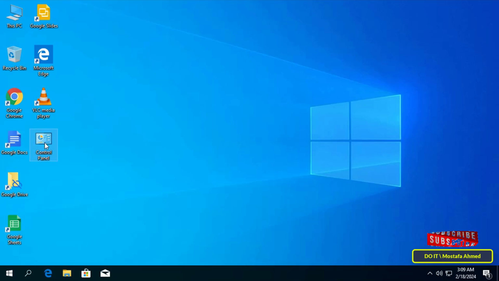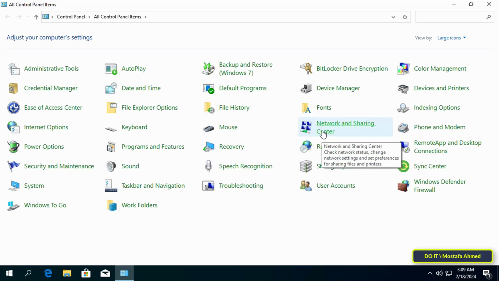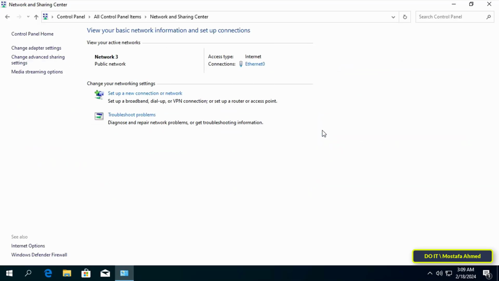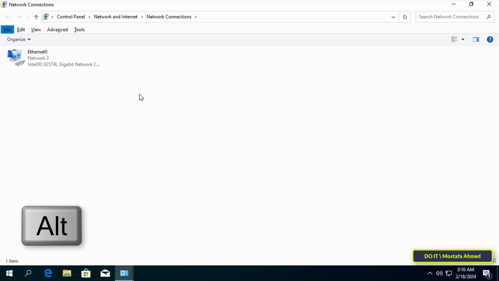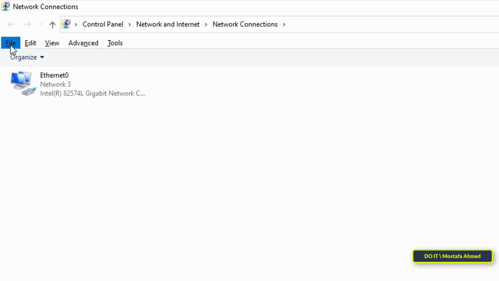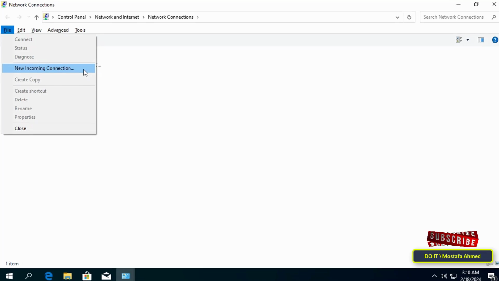To configure a VPN server on Windows 10, first open the Control Panel. And from the Control Panel, click on Network and Sharing Center. Then, on the left side, click on the Change Adapter Settings option. On the Network Connections page, press the Alt key on the keyboard to display the menu names at the top of the page. Then, click on the File menu, and from there, select the New Incoming Connection option.